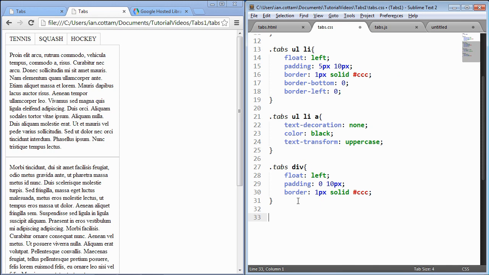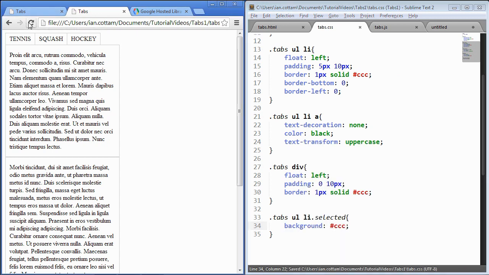a background. So if I do tabs, select the whole thing, then unordered list and list items, but only the one with the selected class, and then do background #ccc. There's a background on the tennis, and by default we only want to show the text corresponding to tennis.